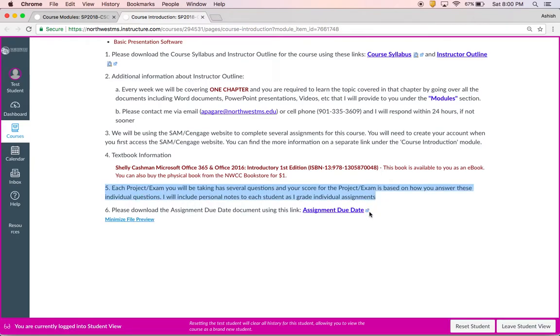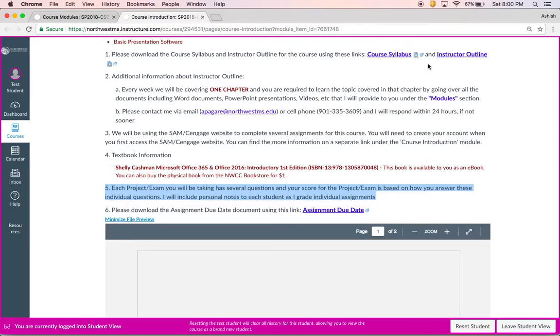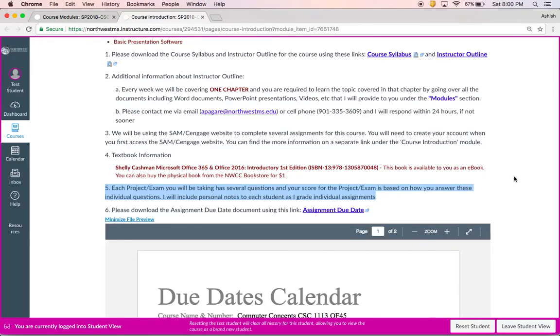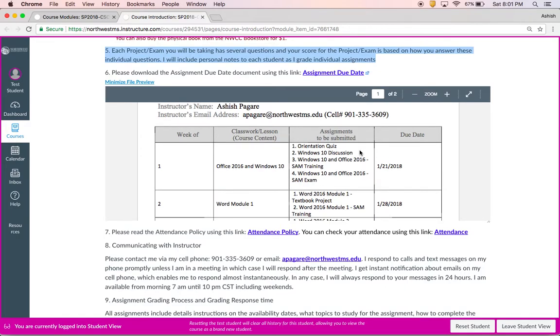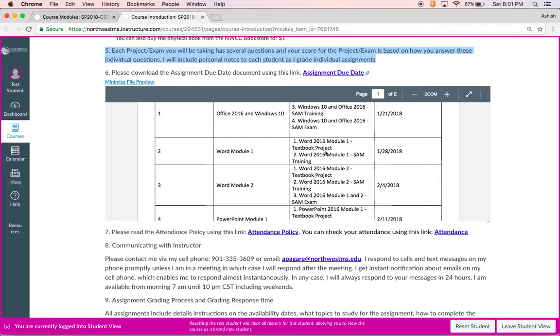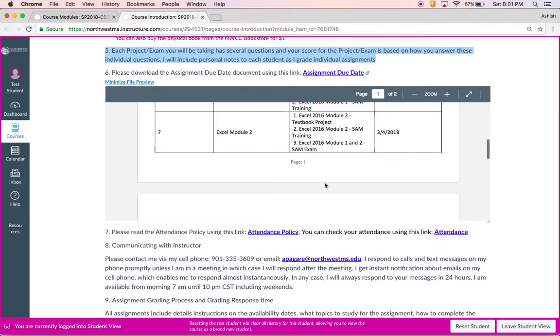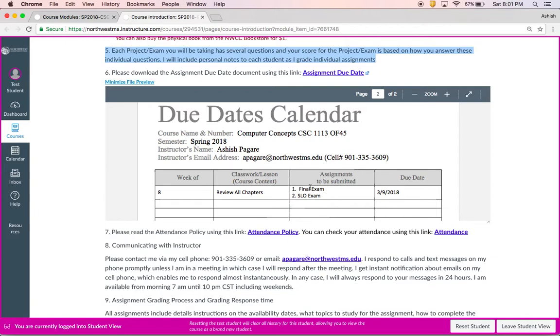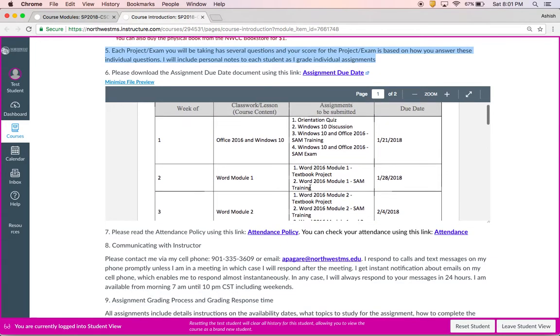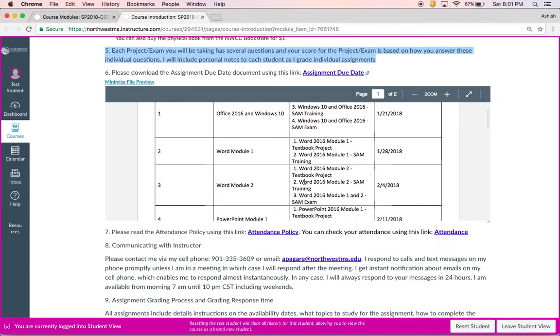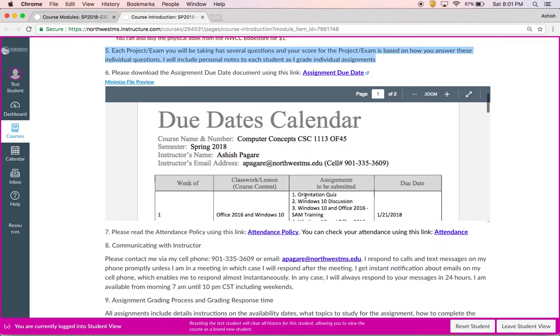The assignment due date document, I just clicked on that small magnifying glass, something like this. And this assignment due date document is something that you must print and put somewhere where you can see it every day, because we are 8 weeks long and things move fast. So this is the assignments for first week. This is the assignment for second week until the 8th week. The last week you only have to do the final exam and the SLO exam. So other weeks you have to do one module and either two assignments or three assignments each week, depending on which week we are doing.